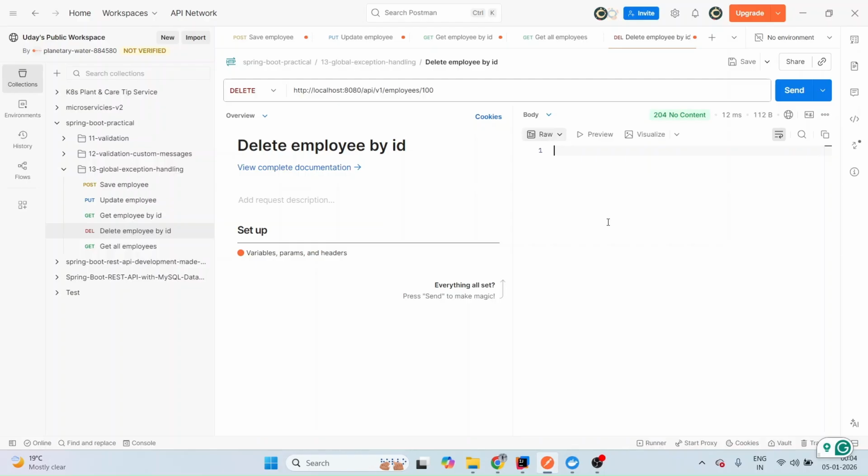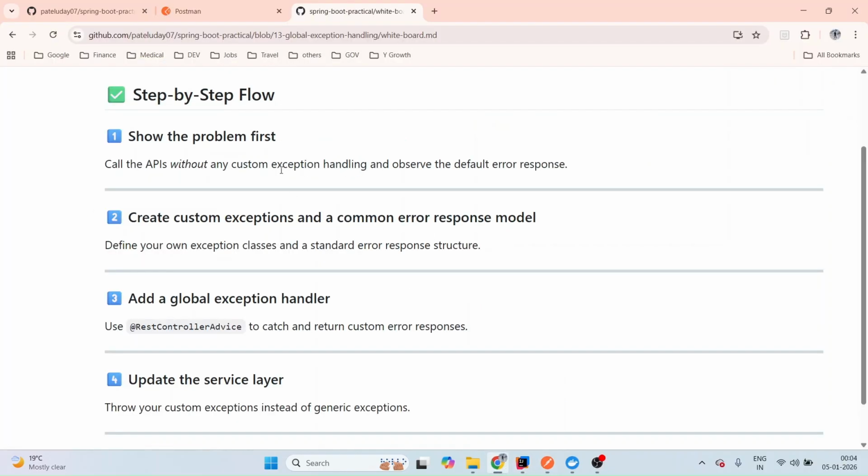Okay. So it's better to have custom exception handling so the user will get to know about the specific error or mistakes, and then the user can improvise the request body accordingly. So now let's jump to the implementation, and let's see how we can add custom exceptions in our Spring Boot application.